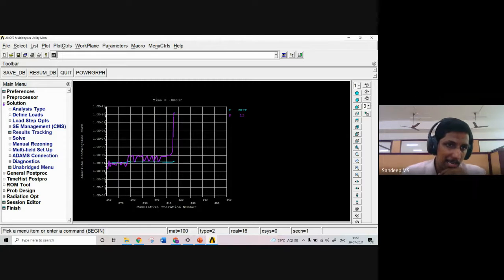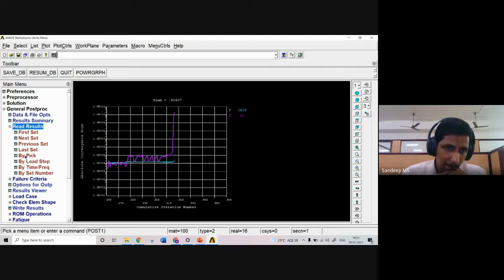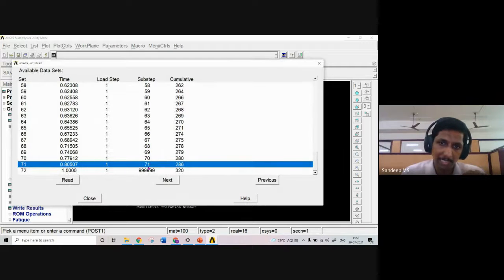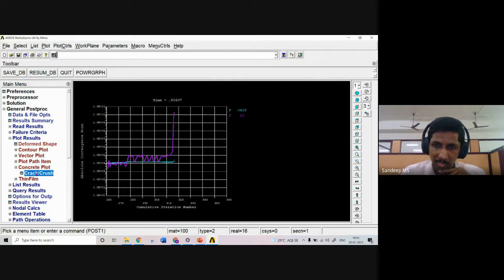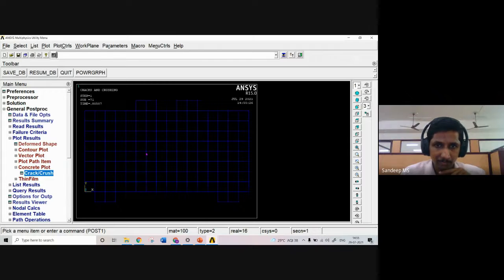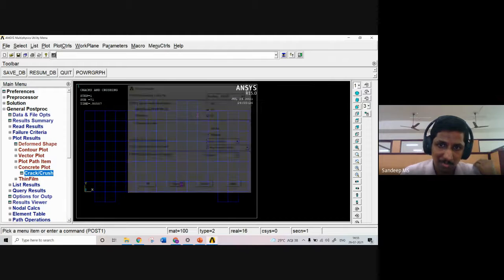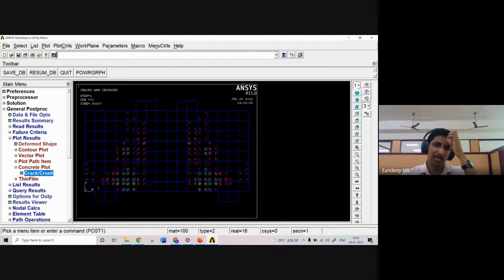Now let's go and check the crack pattern one more time in general postprocessing. Read result by pick, and I am selecting the substep as 71. Earlier it was 58. Now it has gone up to 71. Read results. Then plot results, concrete plot, crack and crush, and plot. Again, the same problem with patched versions. Switch it off and switch it on again. So now you can see some more crushing has started at these endpoints.